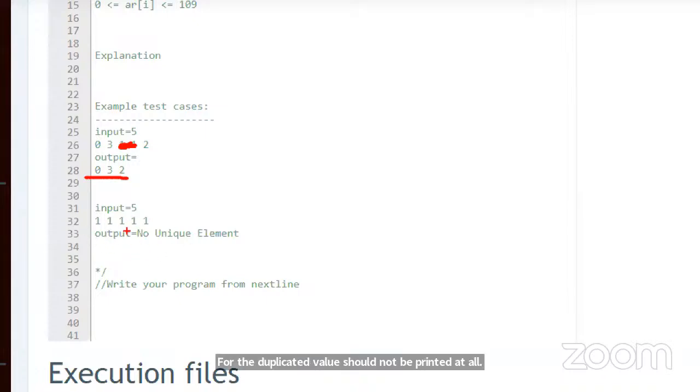And if the value is repeated multiple times, here say 1 is repeated 5 times, obviously there is no unique element because all of them are repeated. So I've added this extra condition: if there is no unique element at all, you have to print no unique element because all of them are the same. At least one separate unique element should be there. So in this case, no unique element.